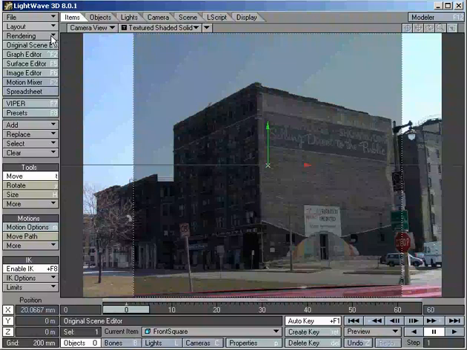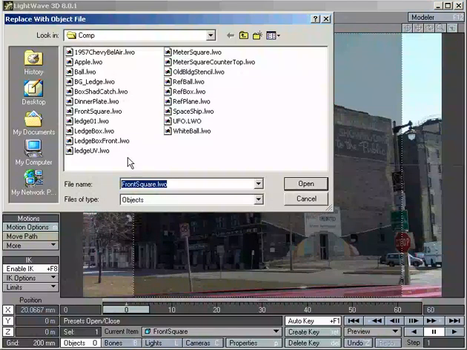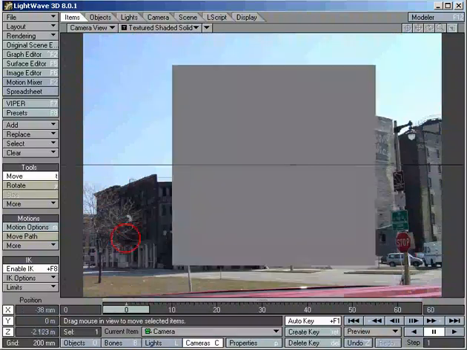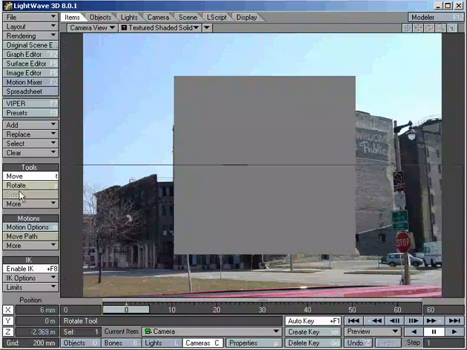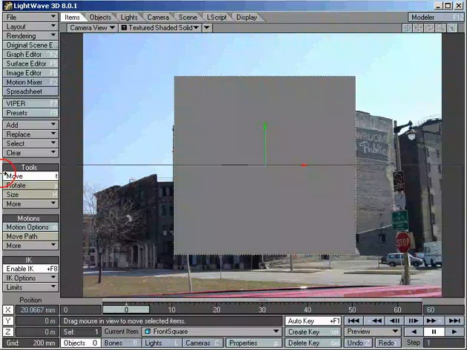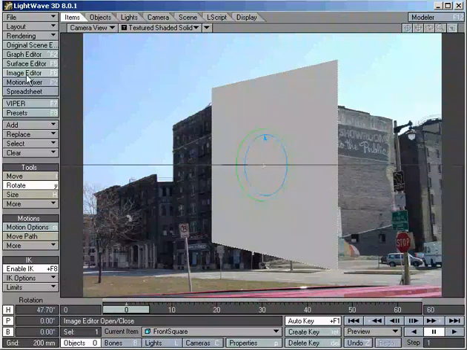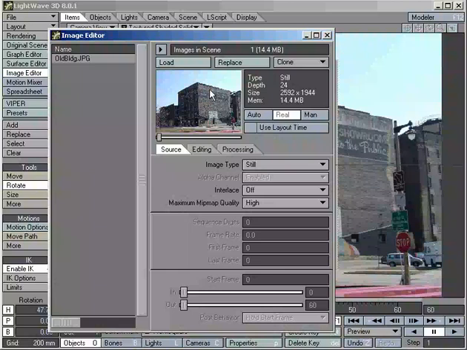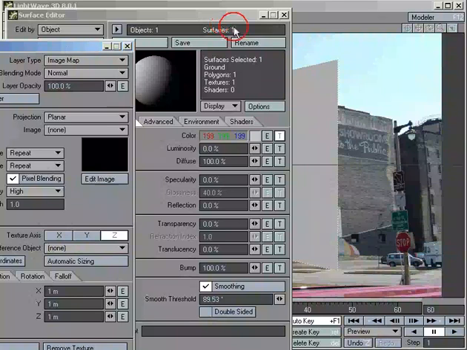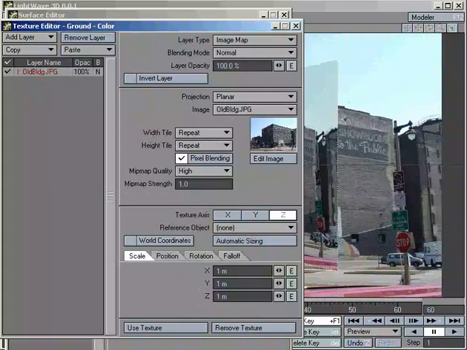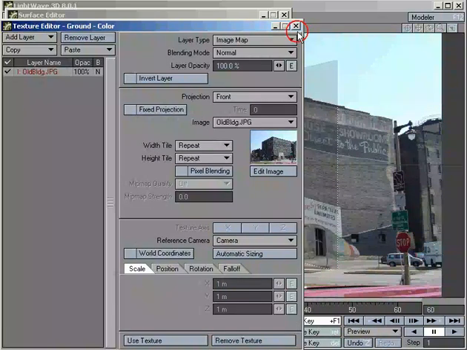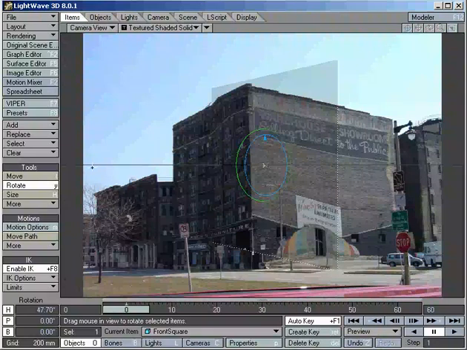So I'm going to replace my object with the same object, but I still have the default surface. Okay. So I have my object, a big gray square. This time I'm going to take this image, also map it, select my old building, but this time instead of using planar mapping, I am going to select front projection mapping. Now look what happens.